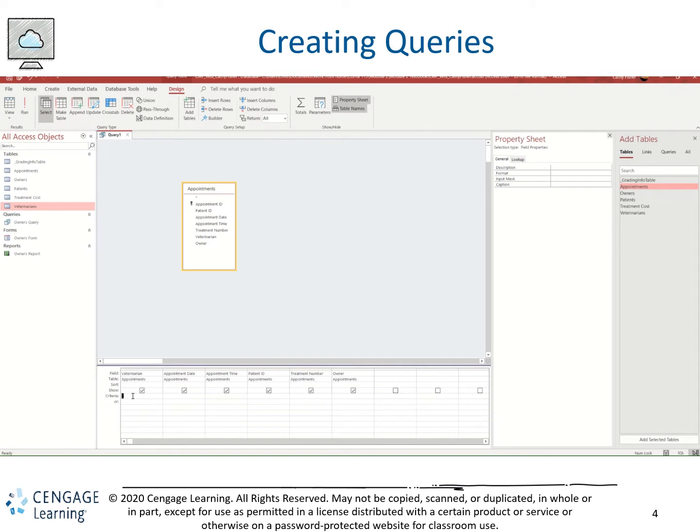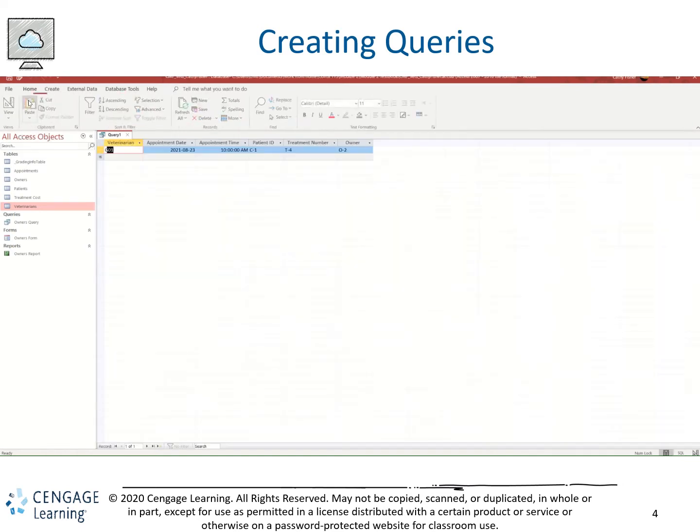So I'm going to go into the criteria under veterinarian because that's the criteria I want. And I'm going to type in G01. Okay, so I typed in the criteria and then I'm just going to run it again just to see what it brings back. Whenever I use criteria, I like to run my queries just to see if it brings back what I want it to. So then I look and I can see the veterinarian, there's only one there. They have an appointment date, time, a patient, a treatment number, and who that owner is. So I just ran my query and it brought me this veterinarian.